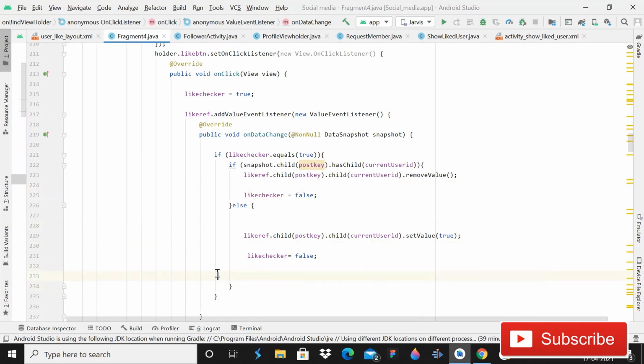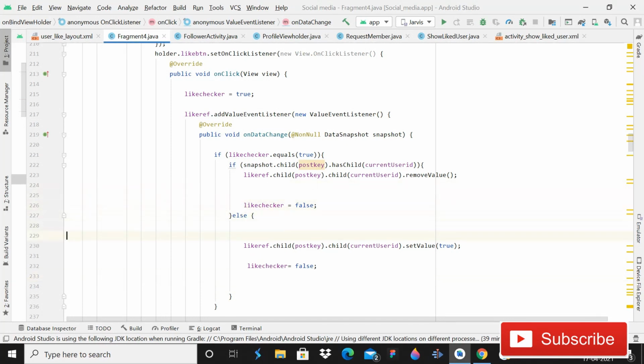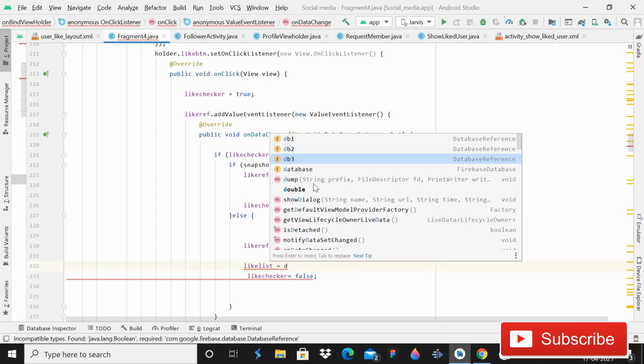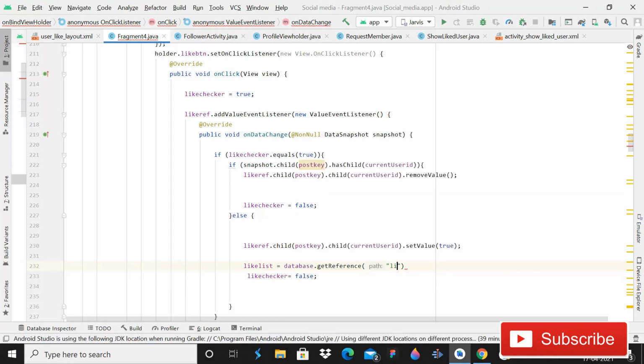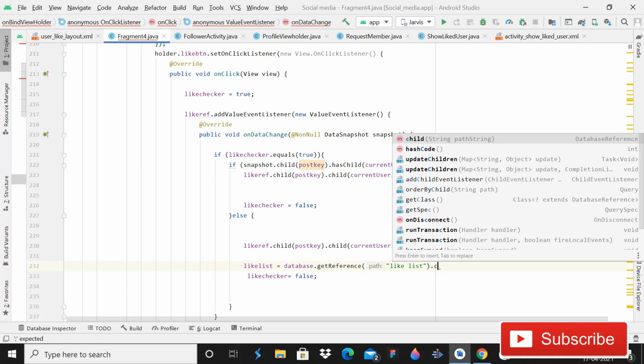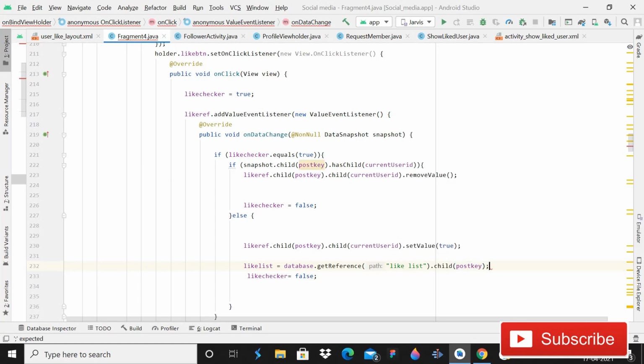So for that, when the user clicks on the button, we will do a very basic thing. Write like list, it is a reference that we defined above just now, understand. Then after this you have to write database dot get reference, and that reference will be likes list, and then you have to write dot child, and that will be post key, then semicolon.